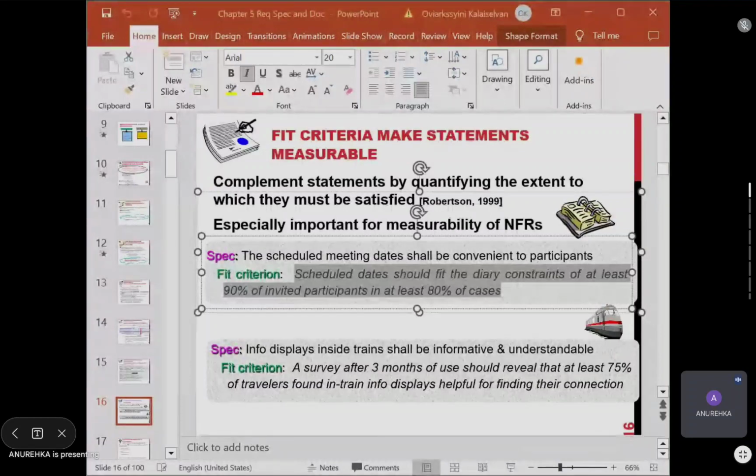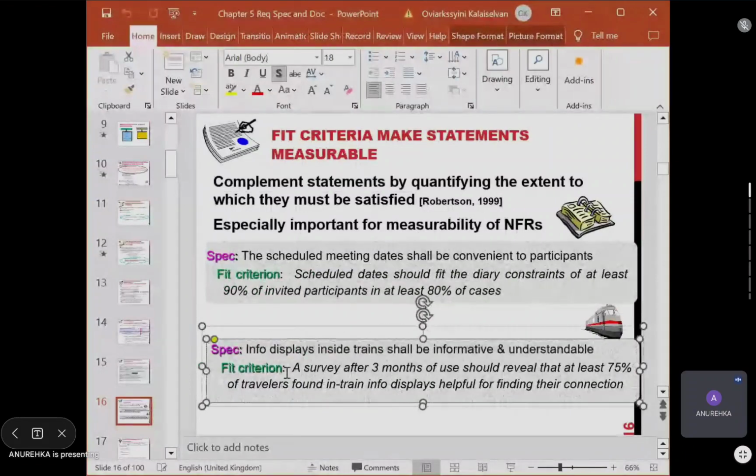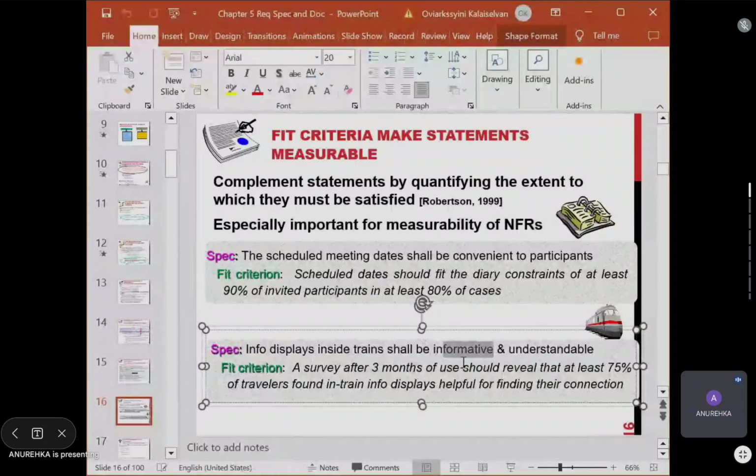Okay, let's continue. Look at the second one. Information displayed inside the train shall be informative and understandable. You see here, this is very general. Why do I say very general? The info displayed on the train, okay, fine. Informative, how can you prove that the info is informative? The info displayed in a train, how can you show that it is understandable? So you must have a measurable requirement.